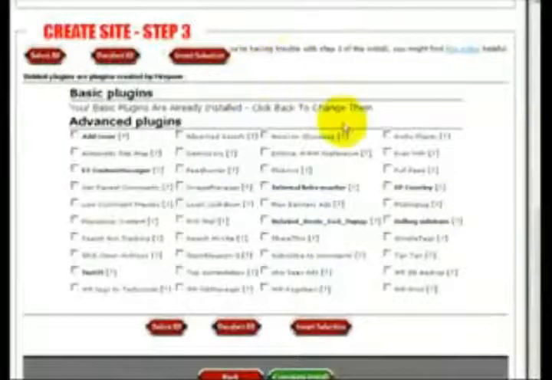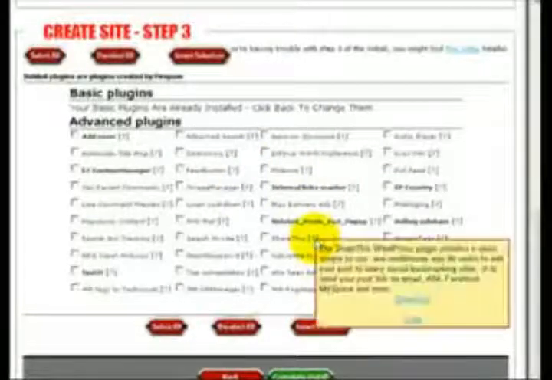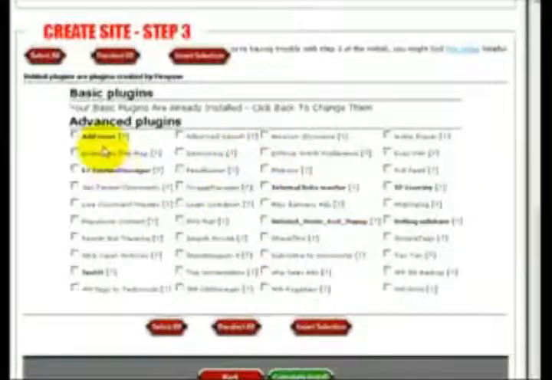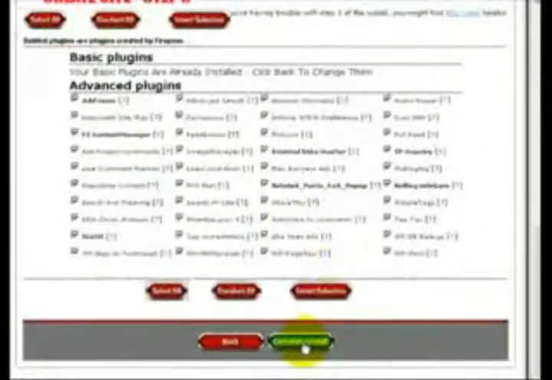And finally the third step, where you can customize your blog and add as many plugins as you want. There's a big list of about 40 of them here that you can add. You can click the links here to see what each plugin does, and you can choose which ones you want to use, or you can just select them all and configure them at a later date.